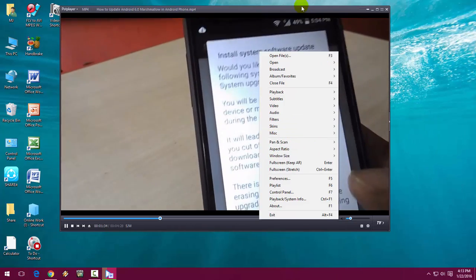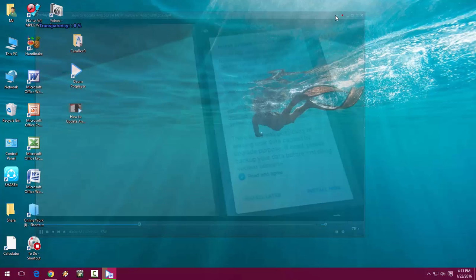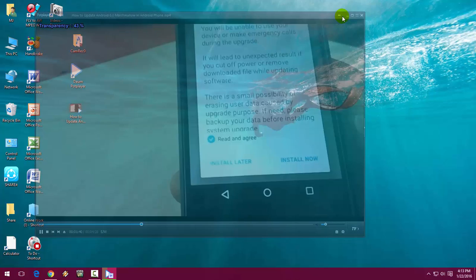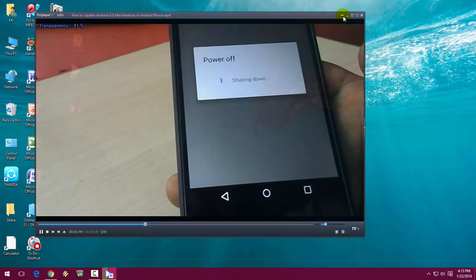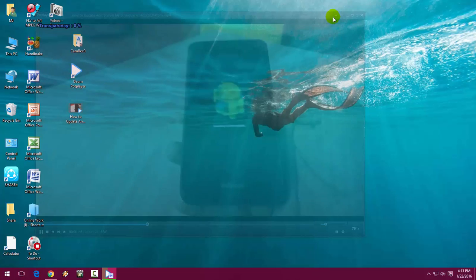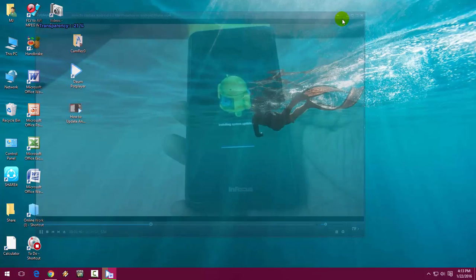So one of the best things is this transparent option, as you can see here. When you move this bar, you will make your video transparent. Look at that. Yeah, so this is the transparent function given. Okay, so yeah, it's working fine. It's easy to use and it's simple.